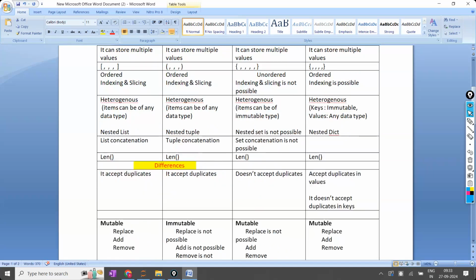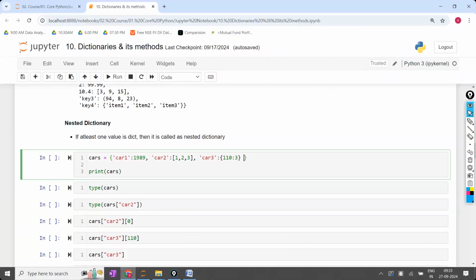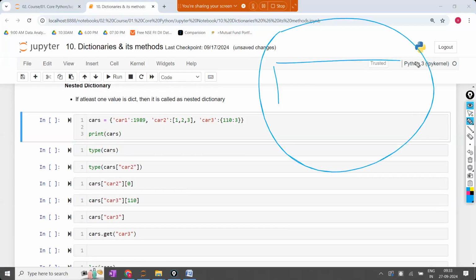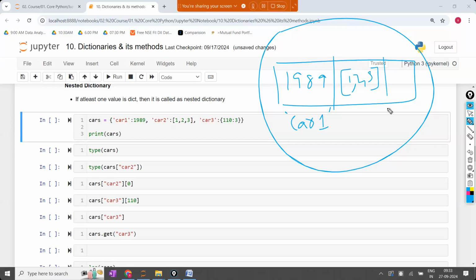Are the points clear? Now, nested dictionary. Let's get into it one by one. I will show you with the duplicates and all the options. Every option we'll discuss. As I've told you, nested dictionary means within the dictionary, one more dictionary. A dictionary is possible only as a value, not as a key. So here, if you observe, the object is cars. Inside that, 1989 is named car 1, the string car 1, with list 1, 2, 3, because a value can be any data type, no restriction. You can even take a set, tuple, anything as per your choice.